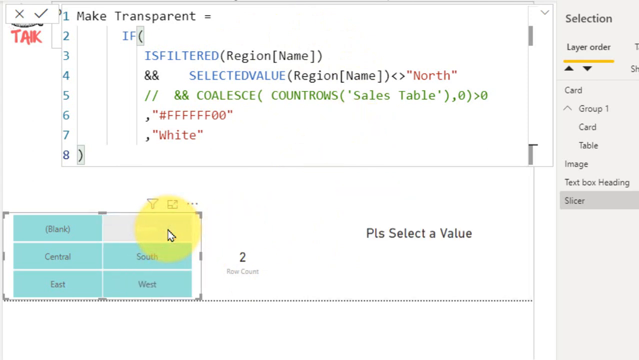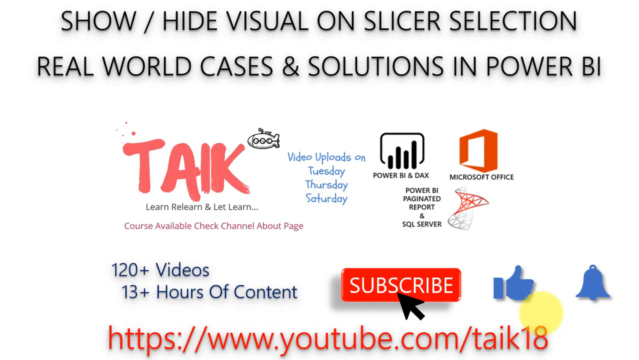So this is how you can hide and show the visual based on the slicer selection. And in this demo we have covered three features: is filtered, selected value, and if the row count is greater than 0. I hope you got a brief idea about how you can show or hide a visual on a slicer selection in Power BI.